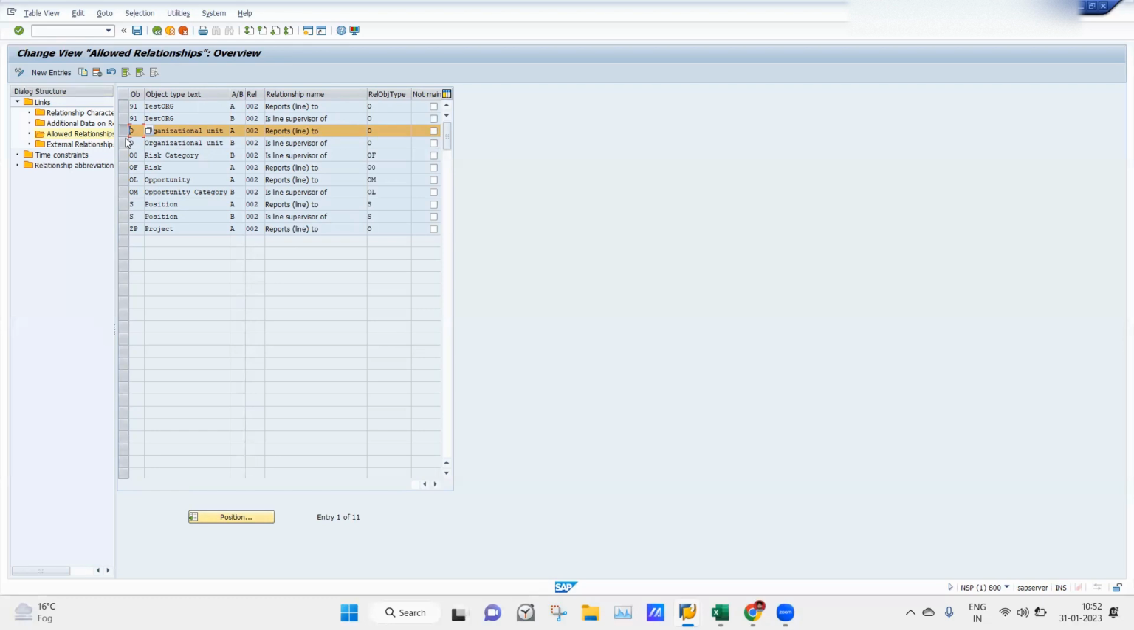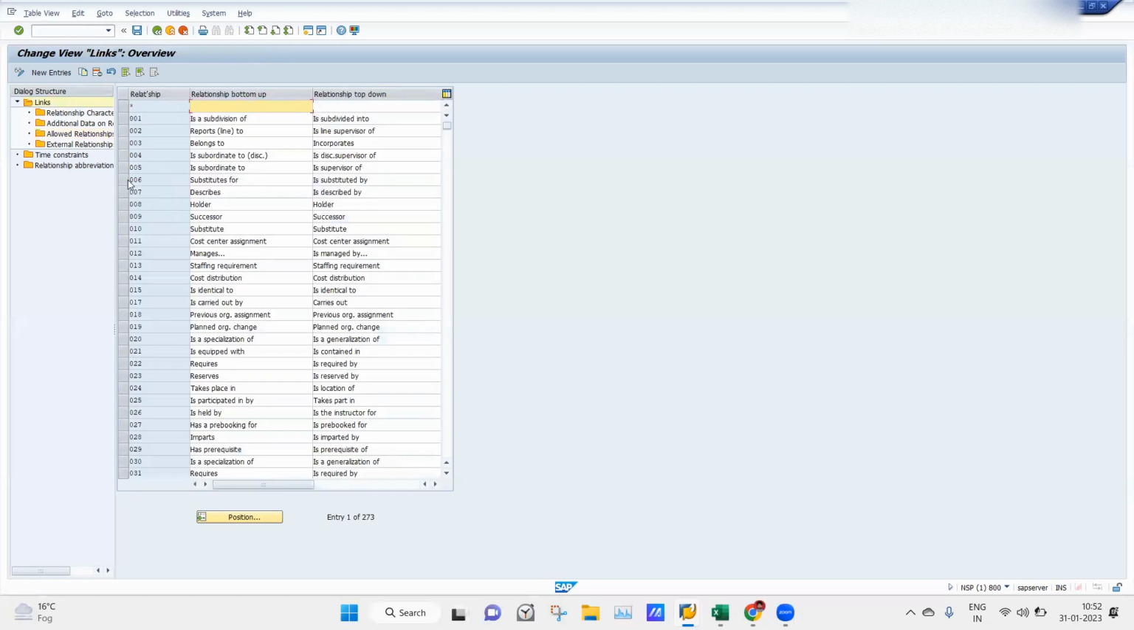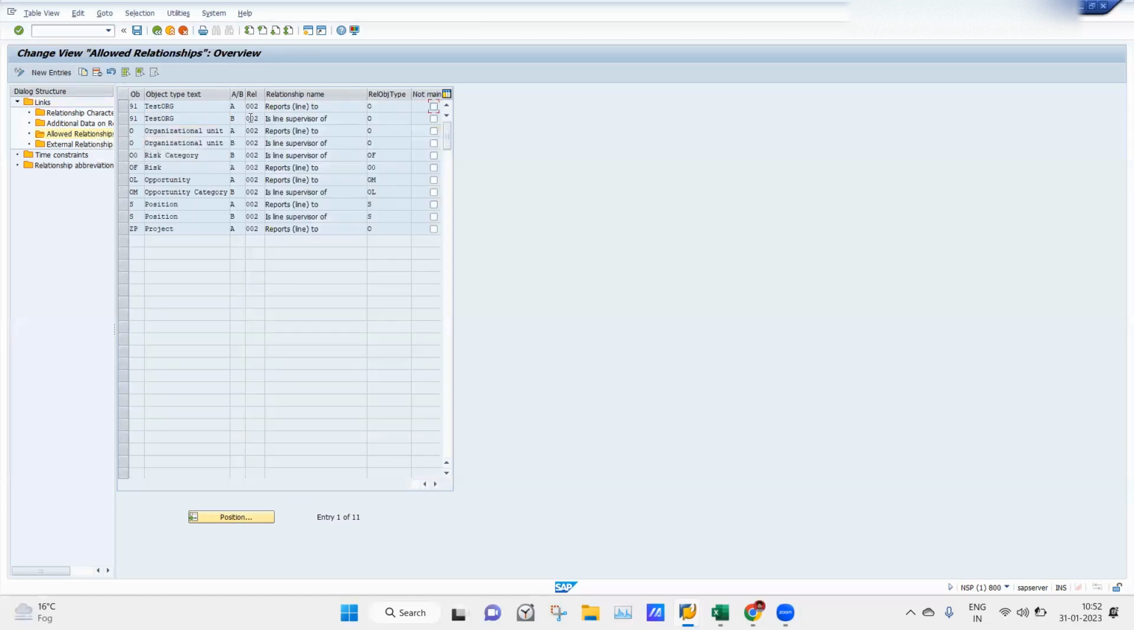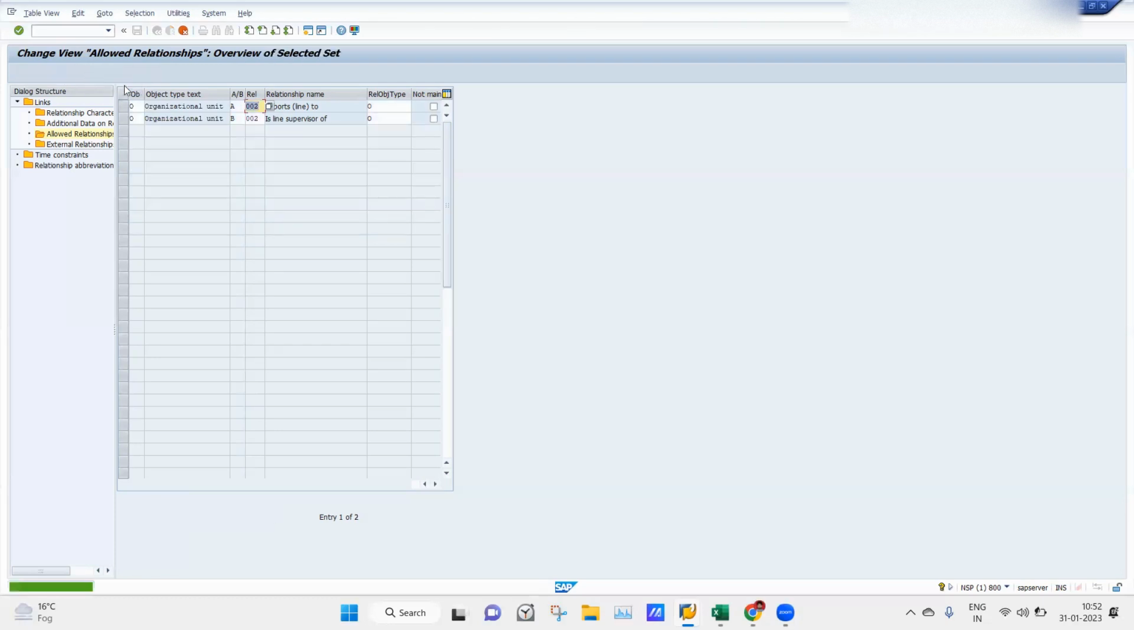So what I can do, either I can copy one of the existing relationships, or I can create my own by clicking on new entry. So I'm just copying it, and I will select this copy icon. So I have created my object type as 92, and here also 92.